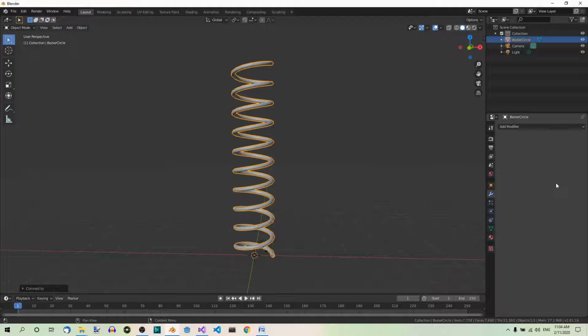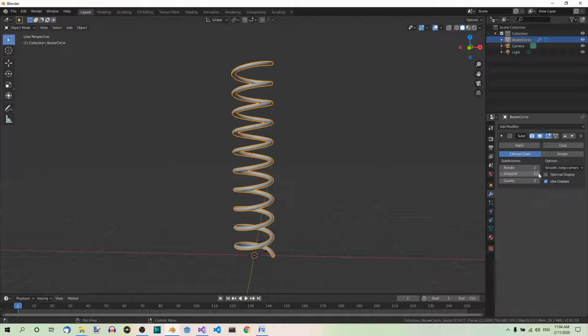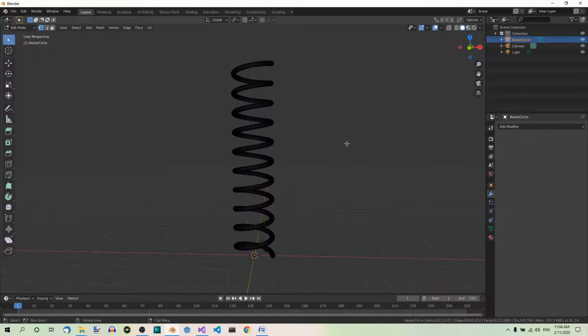Now let's add a subdivision surface modifier. Subdivision surface with two subdivisions. We can apply the modifier. And let's go to Edit Mode and select the edge loop at the upper end of the spring.